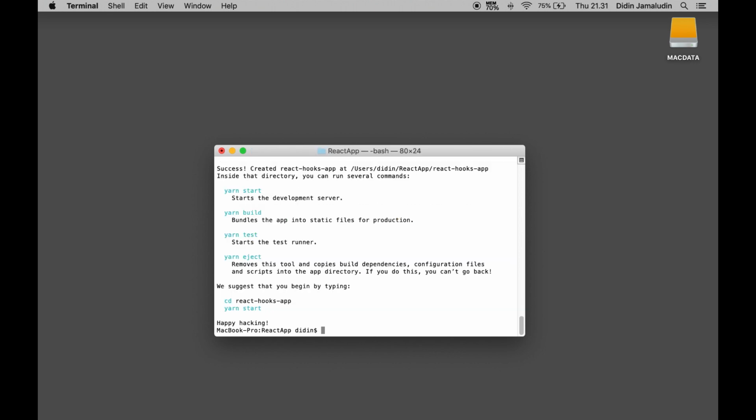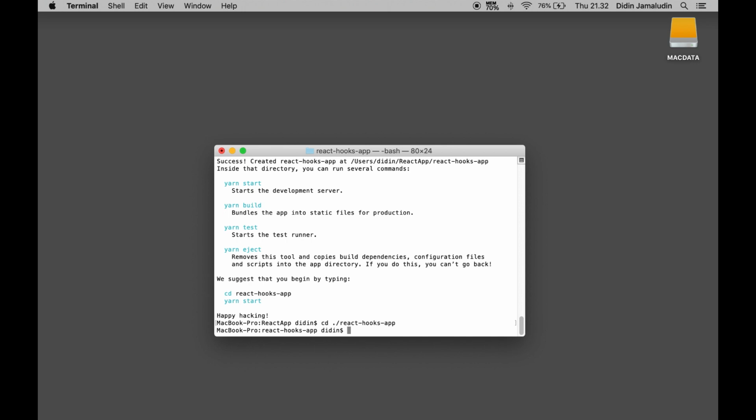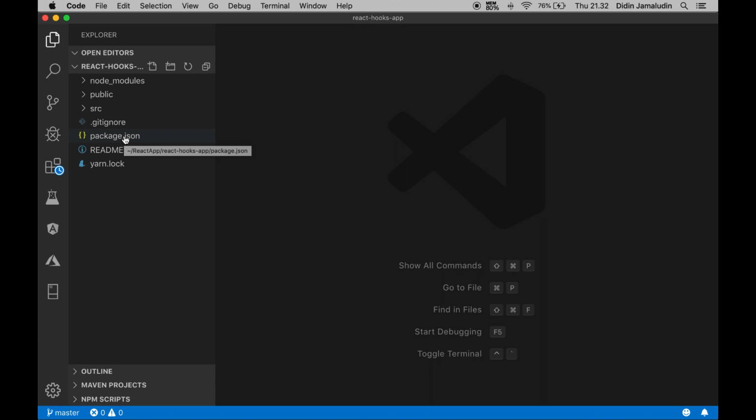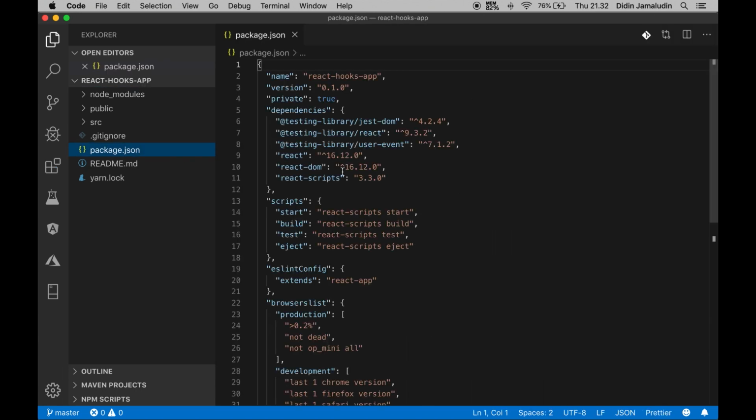Next, go to the newly created app folder: cd react-hooks-app. Open the project in your IDE or text editor. For Visual Studio Code, type this command in the terminal or command line under that project's directory: code. Now you see the contents of package.json. We are using React version 16.12.0, React DOM 16.12.0, and React Scripts 3.3.0. It means that this React version already uses React hooks by default.